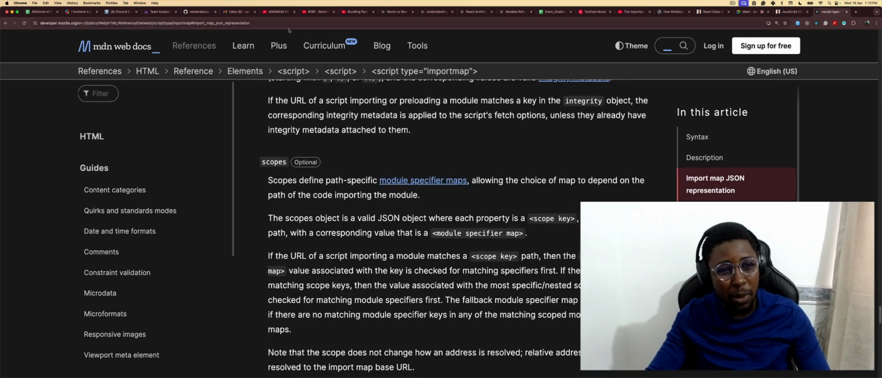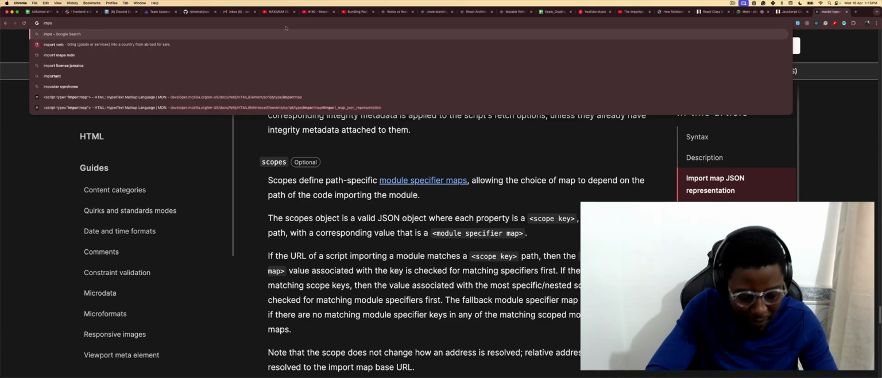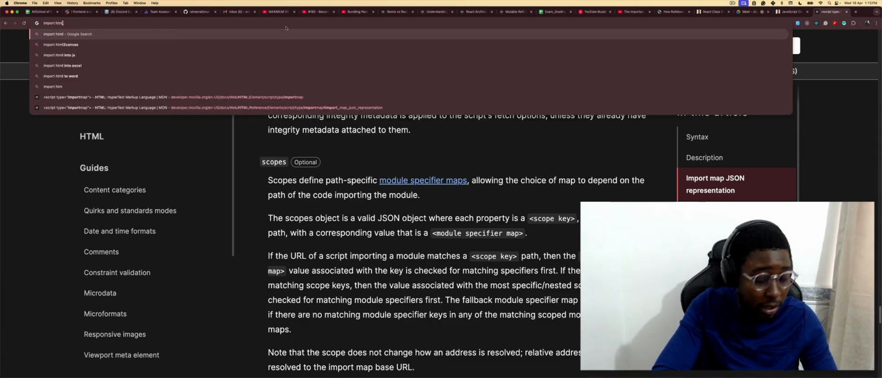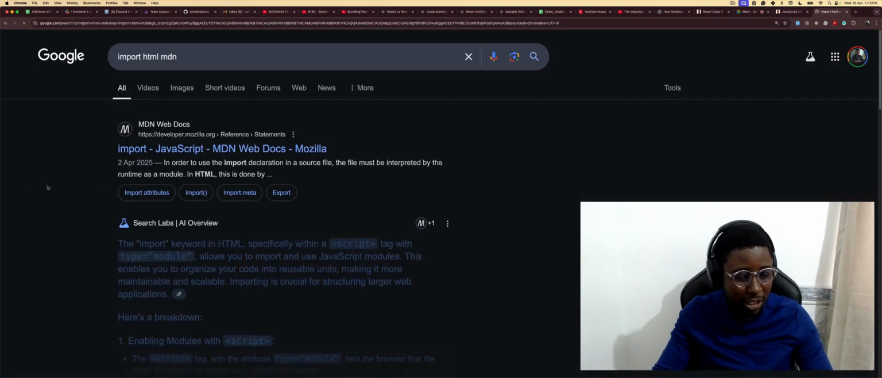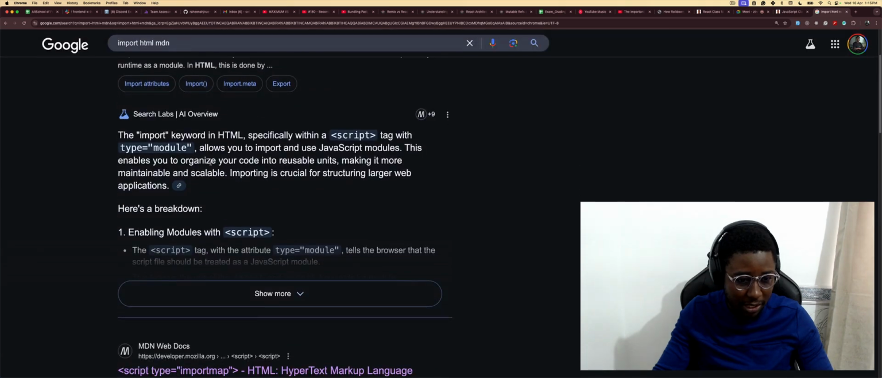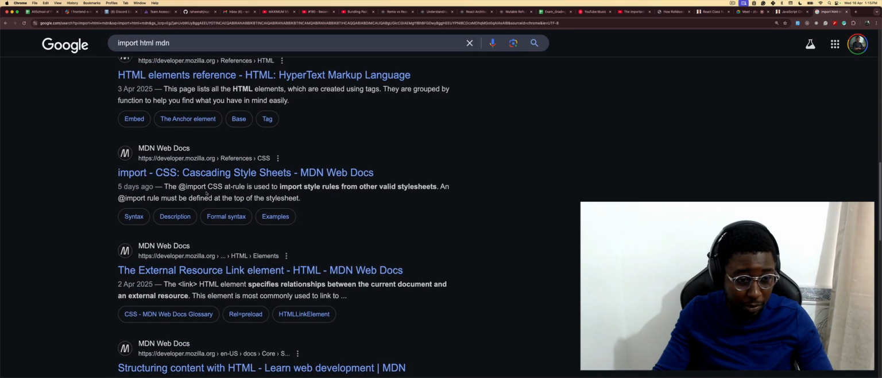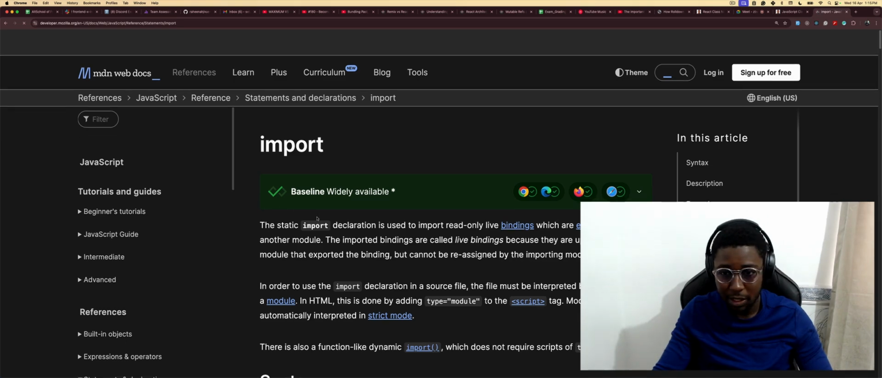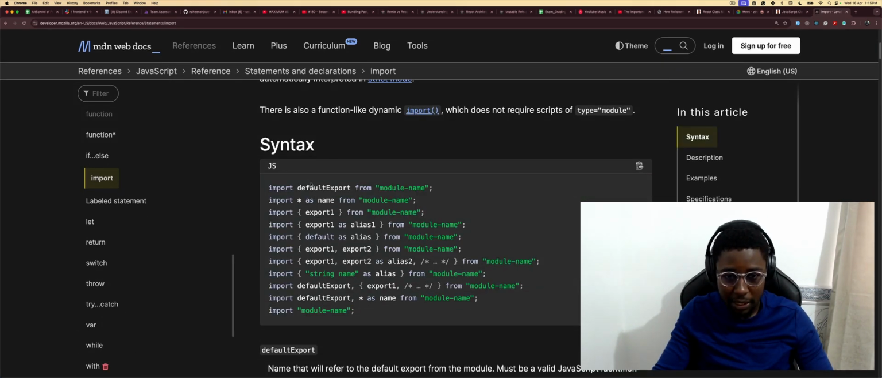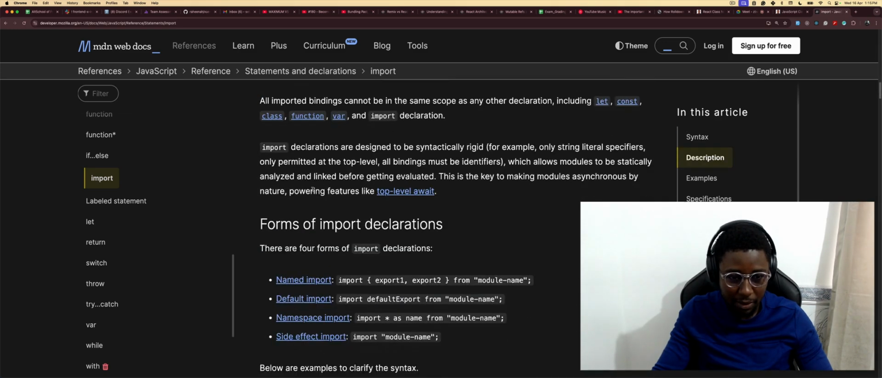Then I think there is the import HTML as well. It's also very new. You can import the HTML file. It is very, very new. Let me see whether it's on MDN. I'm not even sure it will be on MDN. Yeah, it's not yet on MDN, I think.